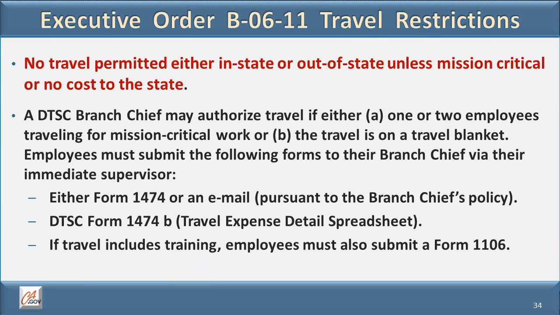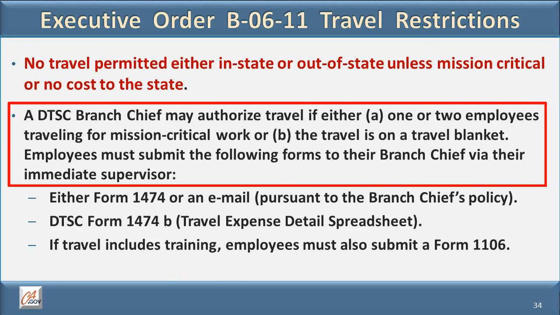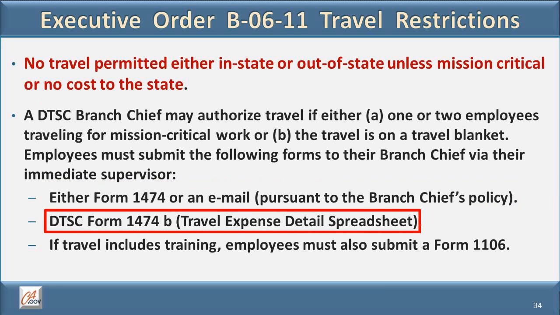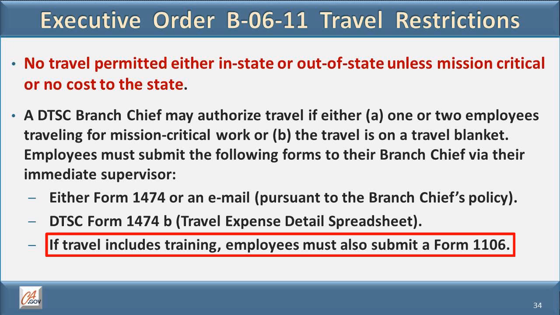Executive Order B-06-11 Travel Restrictions. No travel is permitted either in-state or out-of-state unless mission critical or no cost to the state. A DTSC branch chief may authorize travel if either A, one or two employees are traveling for mission critical work, or B, the travel is on a travel blanket. Employees must submit the following forms to their branch chief via their immediate supervisor, either Form 1474 or an email, Form 1474B, and if travel includes training, employees must also submit a Form 1106.